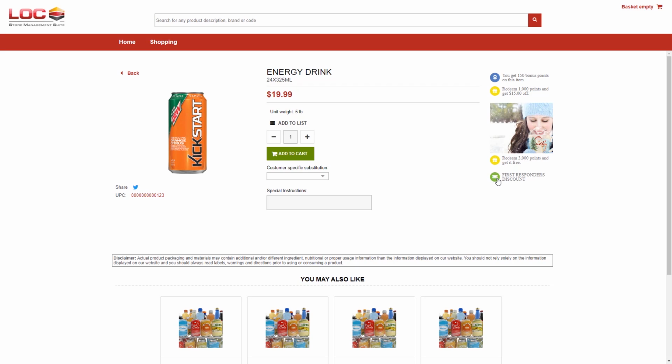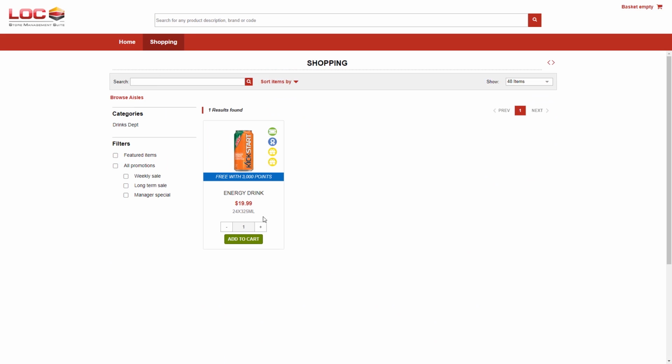And then the last one we saw, the coupon that's available. This is a coupon that, if the customer is a first responder, they're going to get a discount on this. So you can see there, nice little badges that show up in all aspects. If I come back to shopping here, you can see they're going to show up in the grid as well, to let your customers know that these particular items have some extra special features included with them.